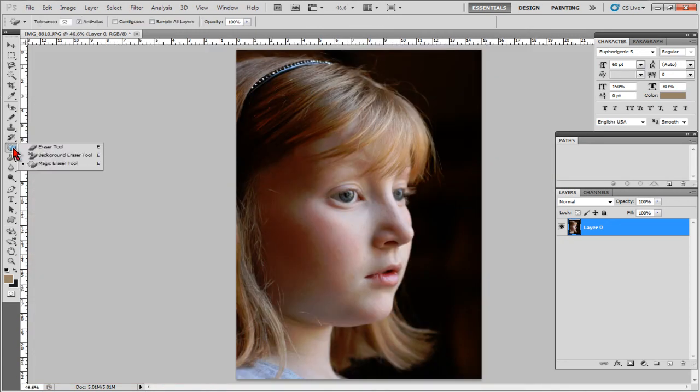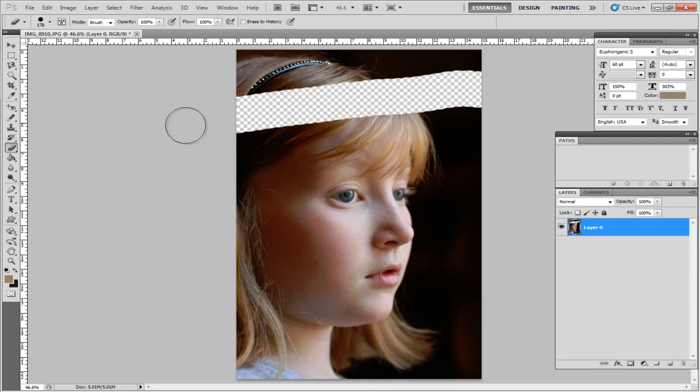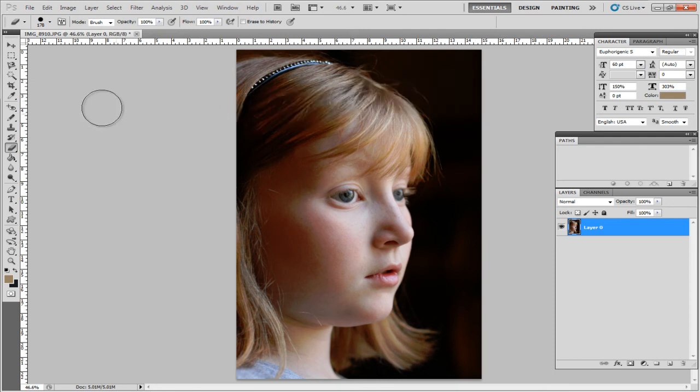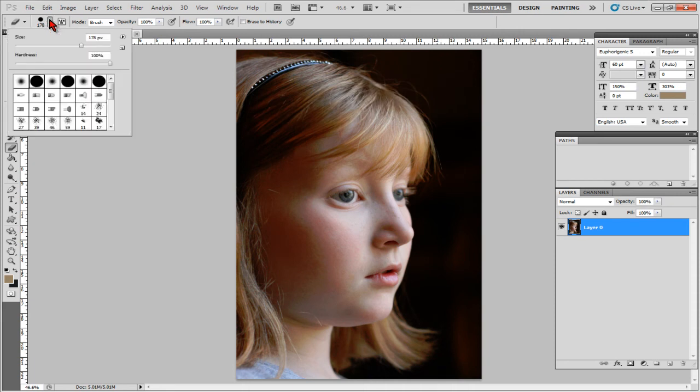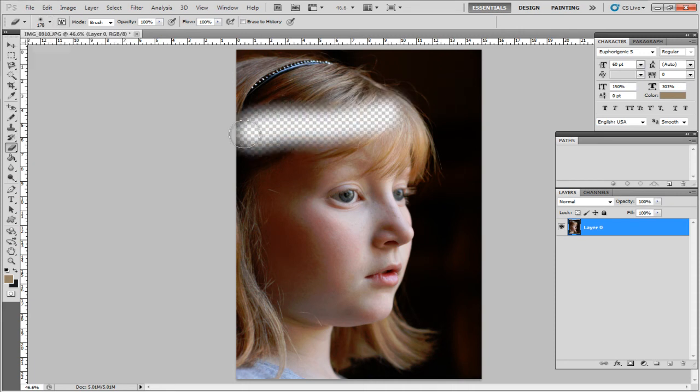The magic eraser and the eraser tool are two very commonly used items. The eraser tool, of course, allows you to simply erase an object. And again, just like the paintbrush, you can choose how hard or soft and what size you want that erase to be.